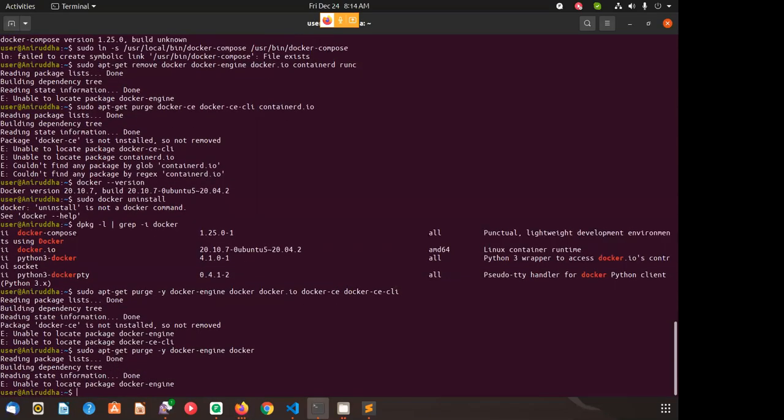Okay, Docker engine is also not there. Just remove the Docker engine and put only Docker. Sudo apt purge -y Docker. That's it. Remove Docker engine. Just Docker. Remove this Docker also. Remove the last one. Yes, run.